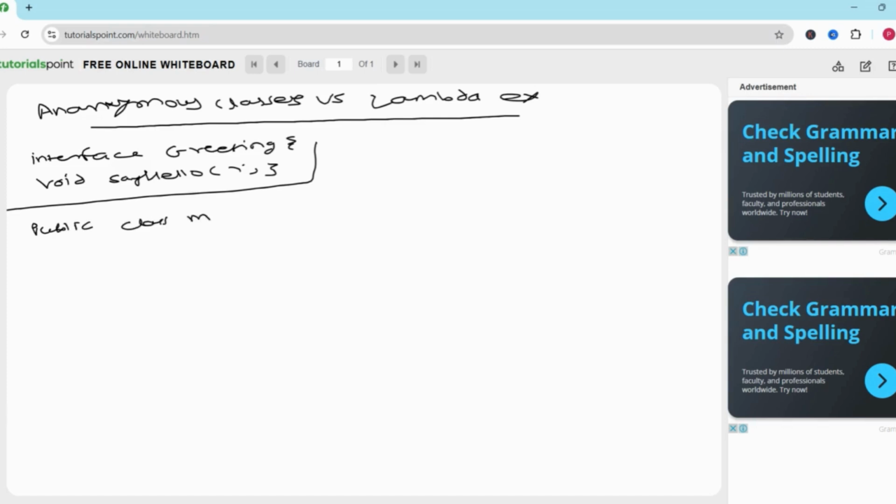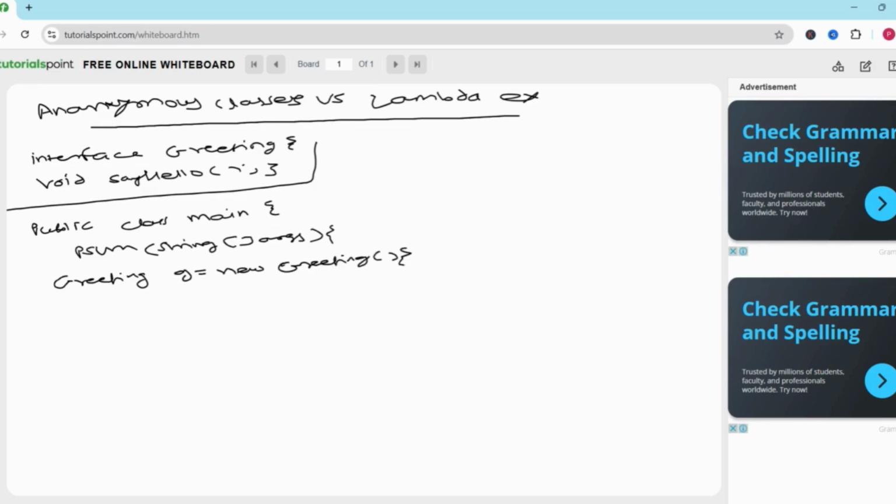public class Main. We have one main method, String array args. Inside it, what we have to do is create one object with one reference variable, right? Greeting g equal to new Greeting. Okay, now here comes our anonymous class.